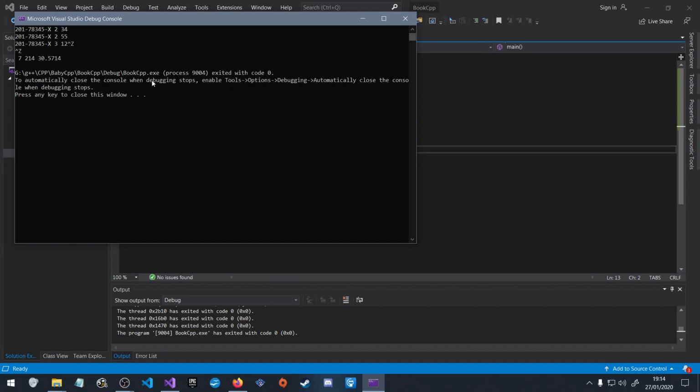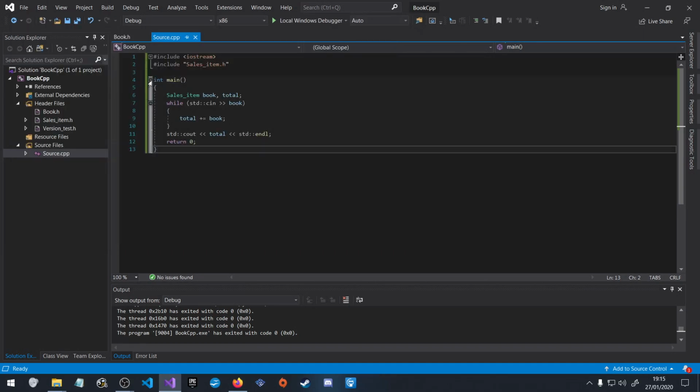So there you go. 7 sold, £214, dollar, whatever, currency, average price, 30.5714. Boom. Yeah, I'm happy with that. And I feel like I'm getting a bit more comfortable about this whole C++ alarm.